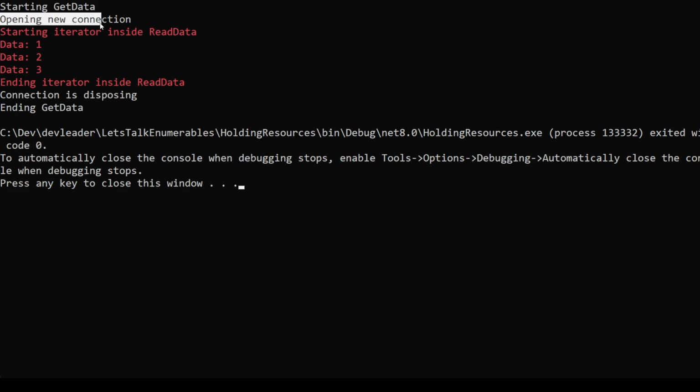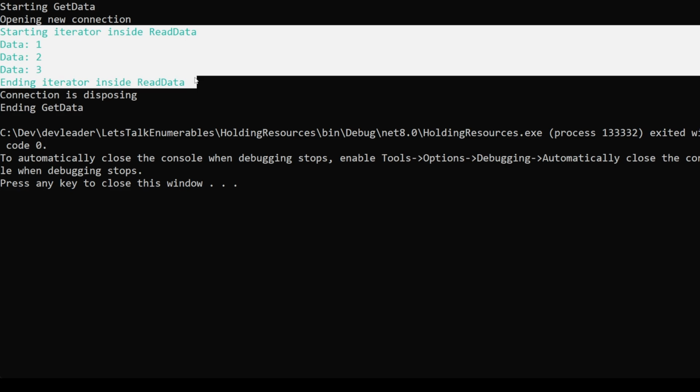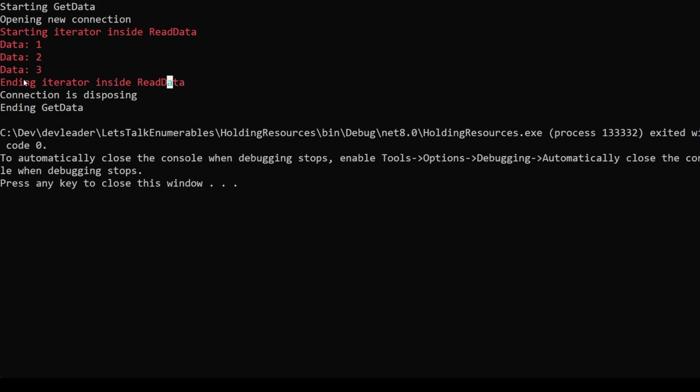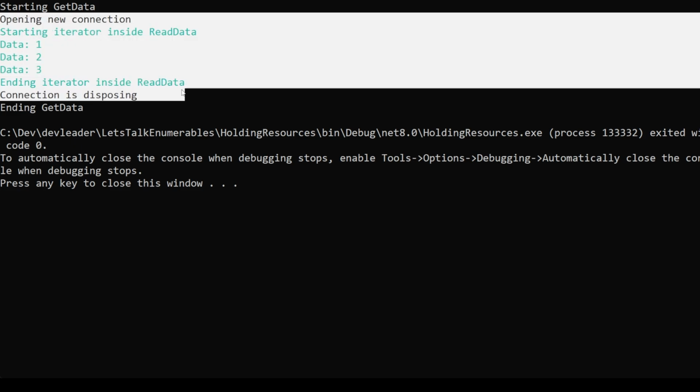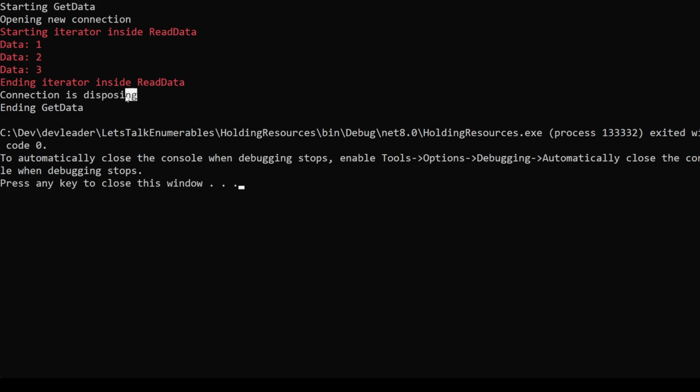All right, we can see that we're opening a new connection, then starting the iterator, printing out each data item, and ending the iterator inside read data. Then after that, once we have no more red text, we can see that the connection is then disposing. So truly, we had the connection open the entire time this text was read, and then the connection's disposing after. So this using statement is now executed properly because we turned that method into an iterator itself. We had to force iteration down lower in the call stack instead of just returning out that IEnumerable.